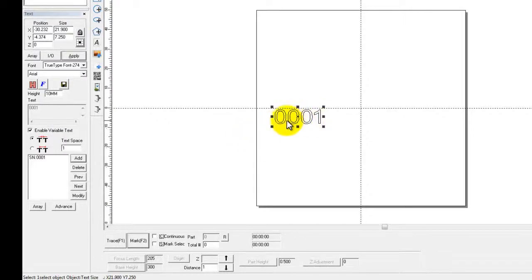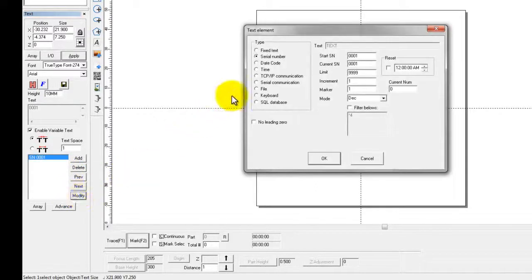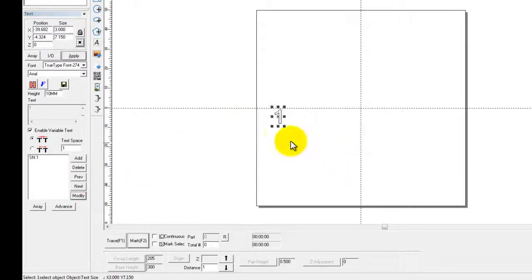Let's say you don't want these leading zeros. You do want your number to go up, but you don't want all these false spaces, so to speak, or non-used spaces. Come over here and click on this serial number and modify it. Once you modify it, you can choose no leading zero, click OK, and now you can see I have just the starting digit. Now as this grows and becomes 2 digits, you will get an additional digit, and so forth.